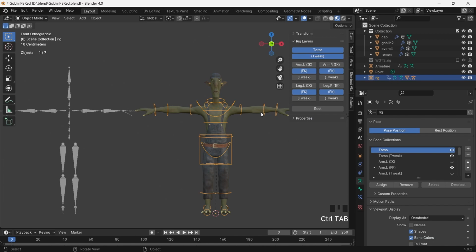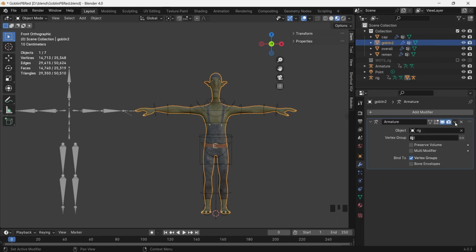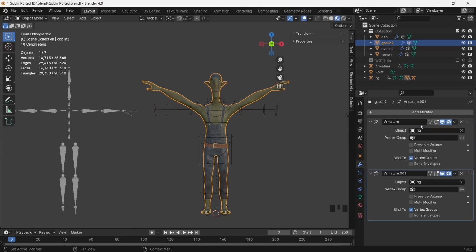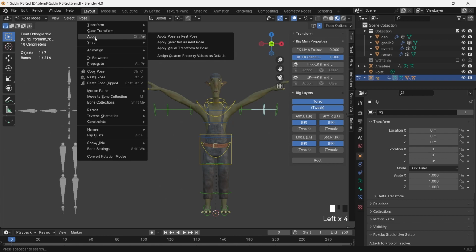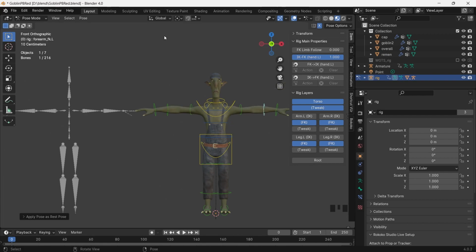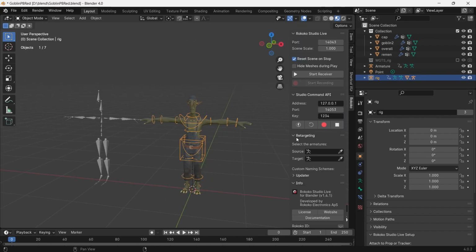Go to object mode, select the body and duplicate the armature modifier. Now we can save the transform by applying this one. Select the rig, go to pose mode, Pose, Apply Pose as Rest Pose. Now we've got the same pose. Rokoko, Retargeting: the source will be Mixamo and the target is the rig.